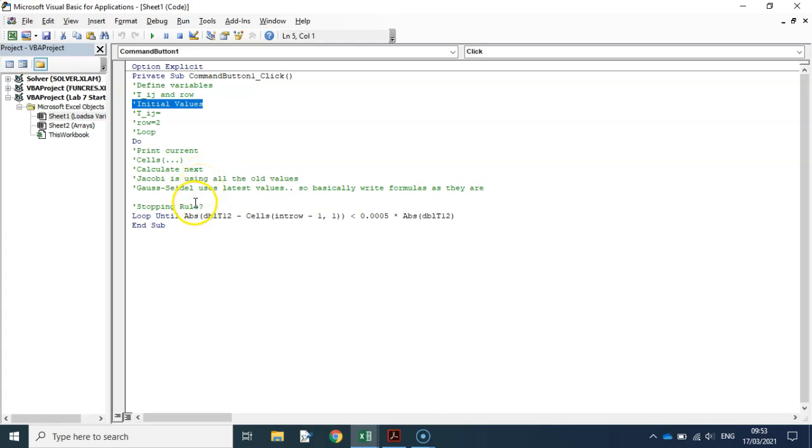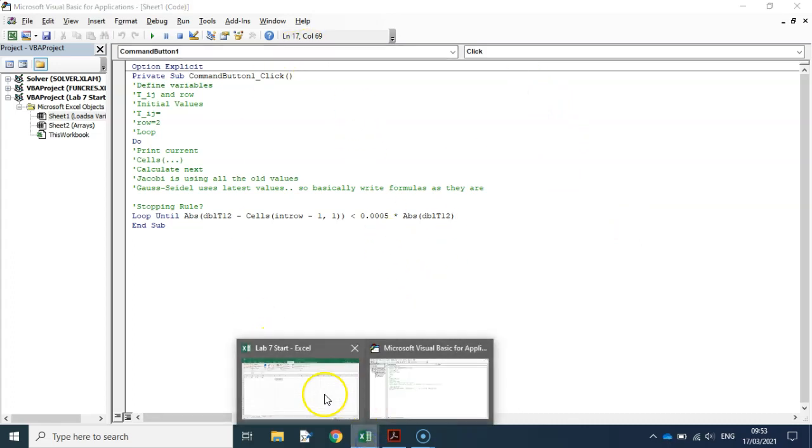That's what we'll do. And then the stopping rule, it's mentioned on the page, so you keep on going until the difference between the temperature and the previous temperature is less than this times the current temperature. And you must do it for all of the 4 temperatures. So I'll let you think about that. And so that's how you start that one.